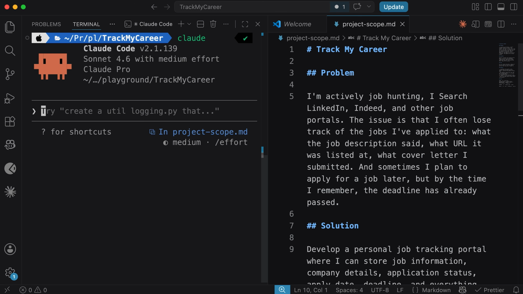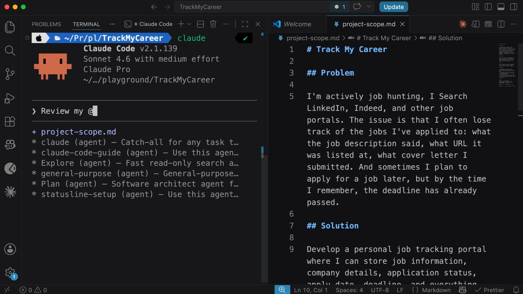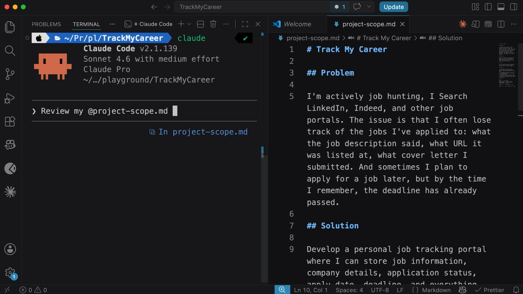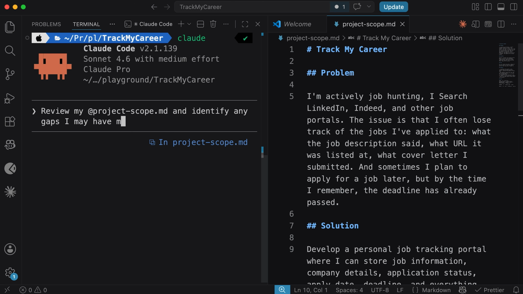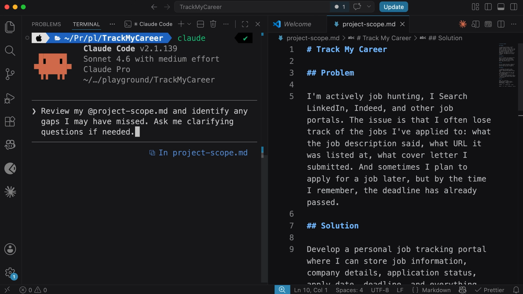And I need to tell it to check the project scope and give me suggestions. Review my project scope. Here we can reference our project scope file using @ and then the file name. So: review my project scope and identify any gaps I may have missed. Ask me clarifying questions if needed. Press enter.